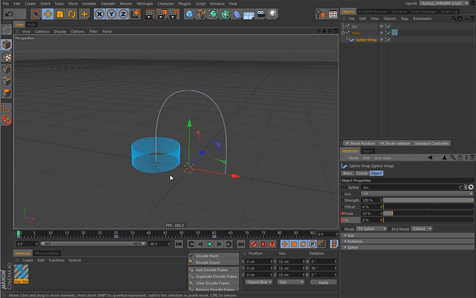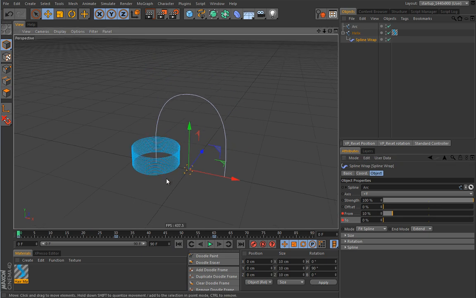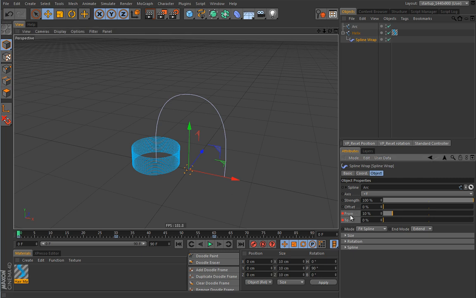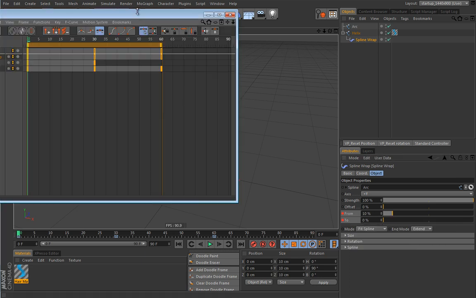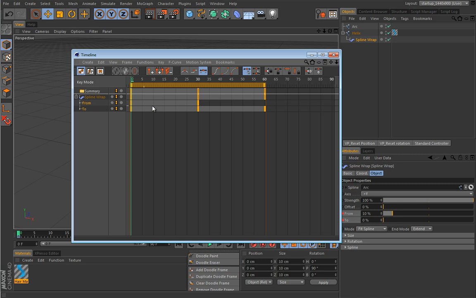This was pretty much the easy part of the tutorial. Now I will do something that will maybe seem a little bit illogical, but let me explain. I will mark these two like this, and I will right click and go to Animation, Show Track, and that will show me the animated tracks of those values.